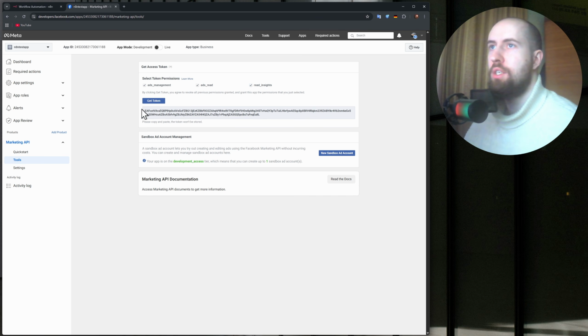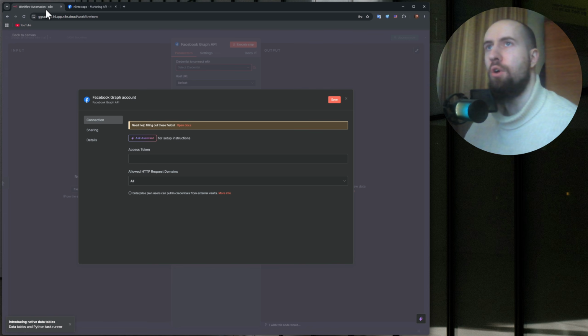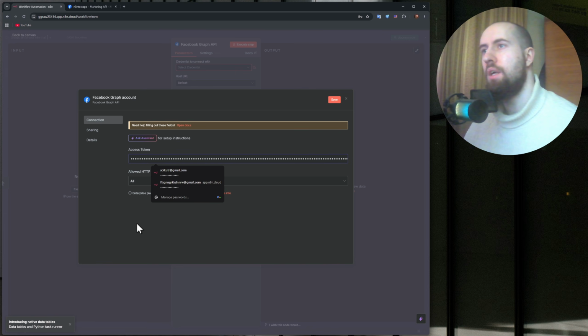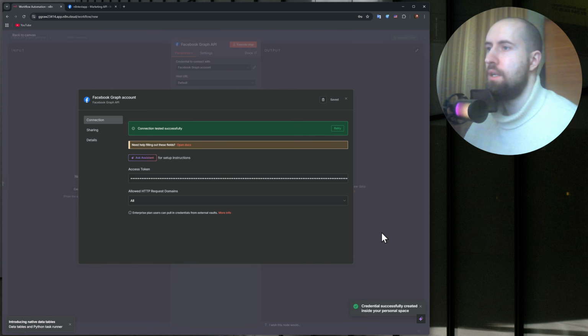All right, and now this token, you just copy all of this text, and you go back to N8N, insert the token in here, and press on save. And as you can see, credentials successfully created and connection tested successfully. So we are done now, guys, it's pretty simple.